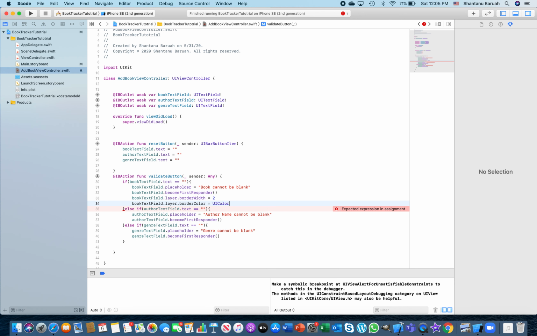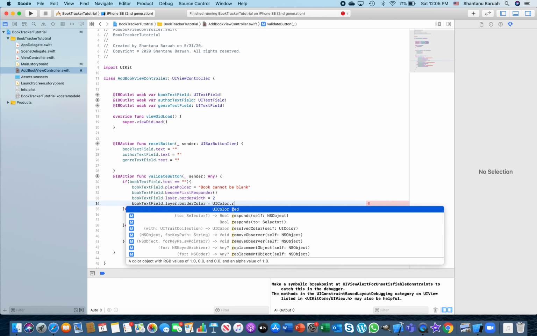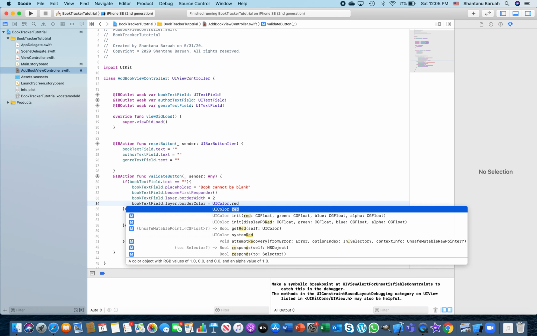Using UI color, in the advanced lessons I'll show you that you can give any color you can think of, but the system gives you certain colors by default. So we'll use some of the system colors. When you say dot, like any other property access, you say UIColor dot red, gray. These are the default colors which are already given. So I said red.